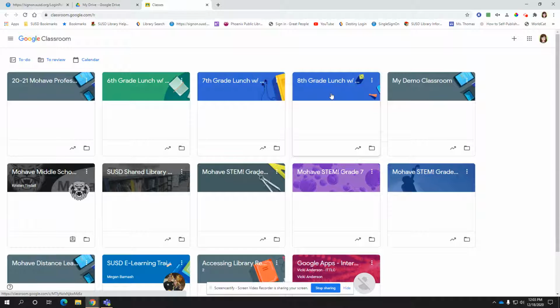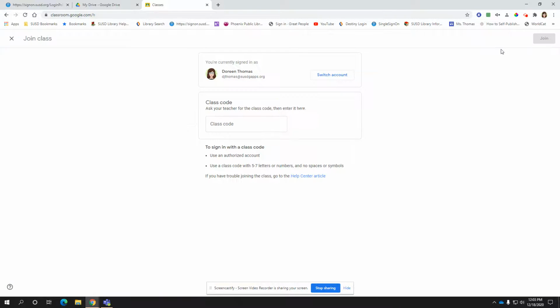So how do you join a classroom? As you can see, I have many classrooms here, but I'm going to join one so that we can demonstrate how that's done. Your teachers will have given you codes to their classrooms, and the way that you use those codes is you come over here to this plus sign and you click Join a Class.